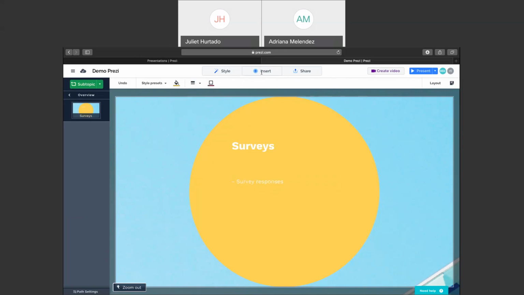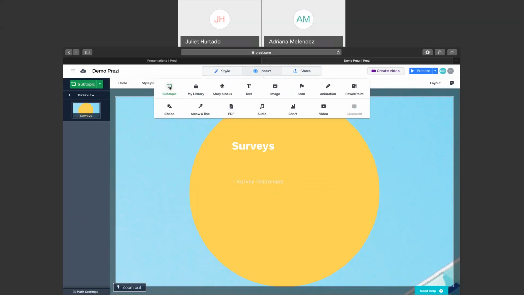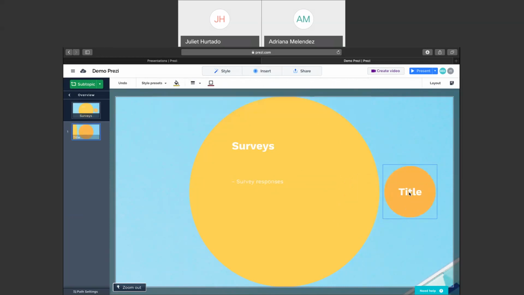And next we are going to add in our first subtopic. So we are going to go to Insert, Subtopic, and as you can see here, I got another circle there, and it'll give me the option to add a title. Clear that and abbreviate, continued. Again, I can format this and change the color as I desire.